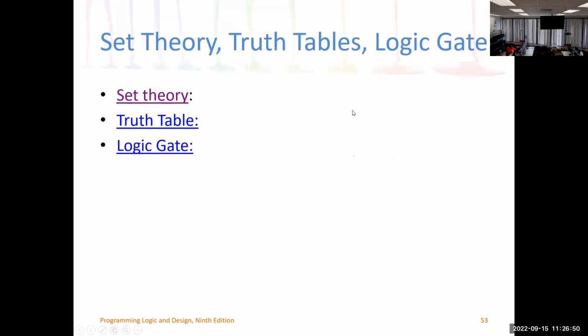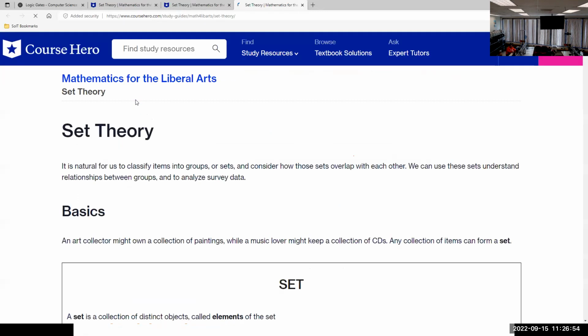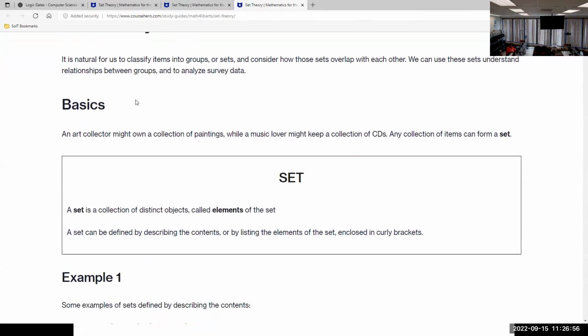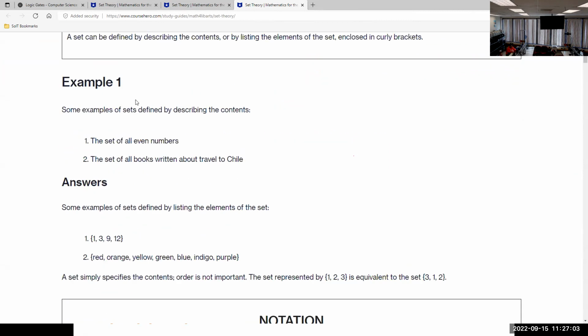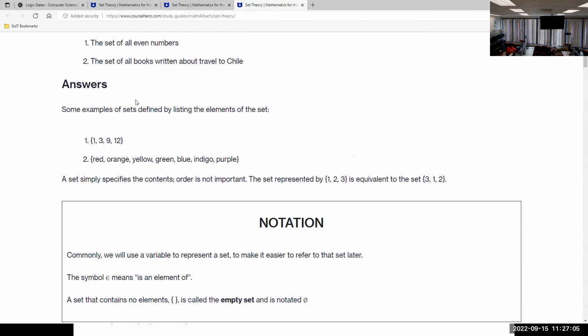Now we talk about set theory. A set is a collection of distinct objects. They call them the elements of the set. Think about this example: you have the first set here with 4 elements, 1, 3, 9, and 12. And the second one has 7 elements, red, orange, and so on.